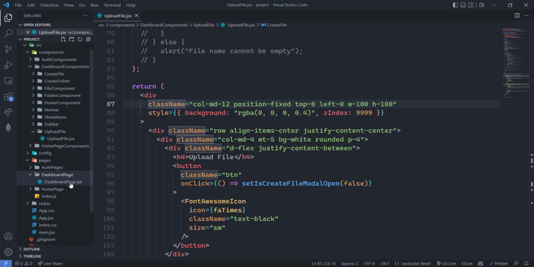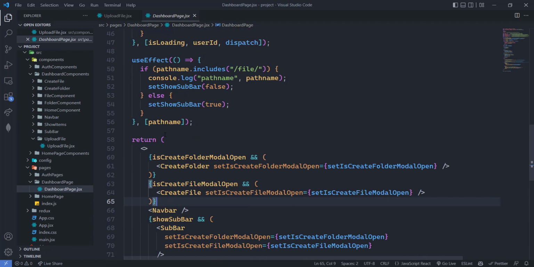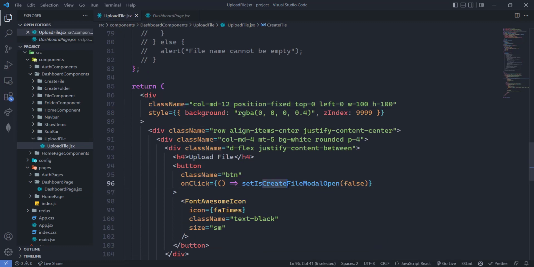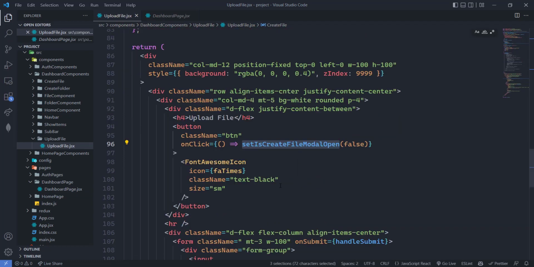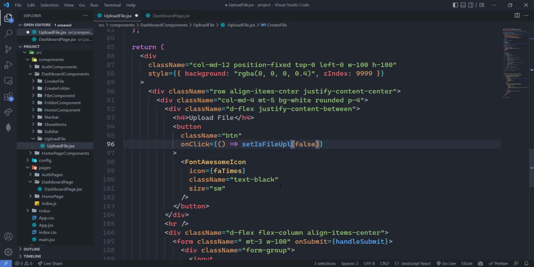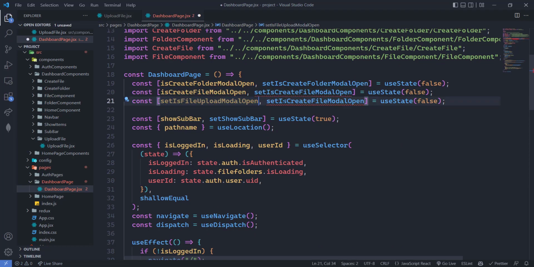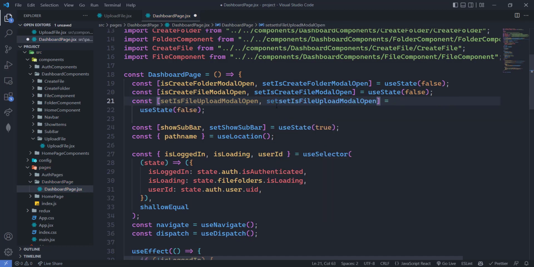So we have this upload file button, and now let's go to the dashboard. Let's go to the pages, the dashboard page, and in the dashboard page we will go here. Here we are going to create one thing. Here it is set is create file modal open. We have to set this also, so I'm going to write set is file upload modal open. I'm going to select this, copy this, and just save it here. Let's go to the dashboard, and here we are going to create a new state for this one, paste it, and set is file upload open, and here it will be is file upload modal open.